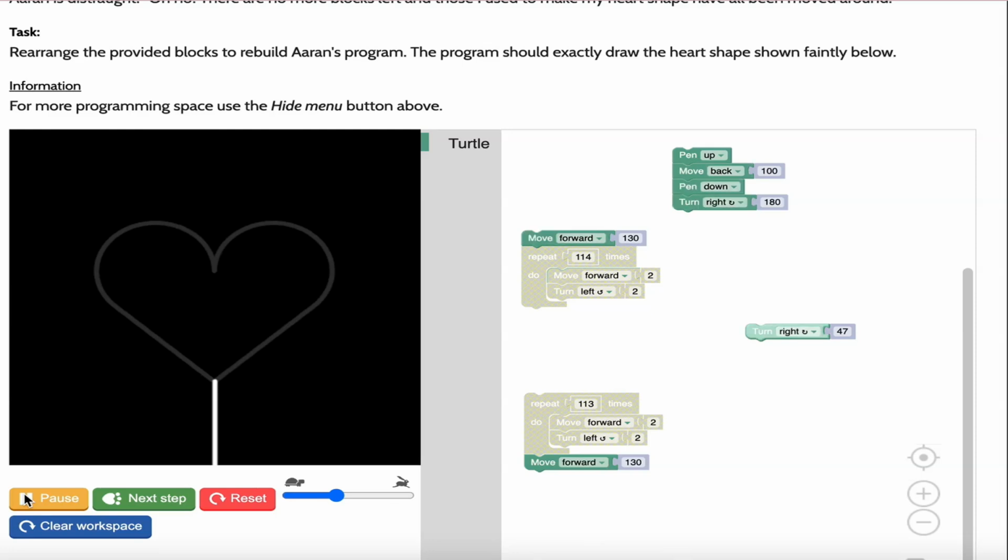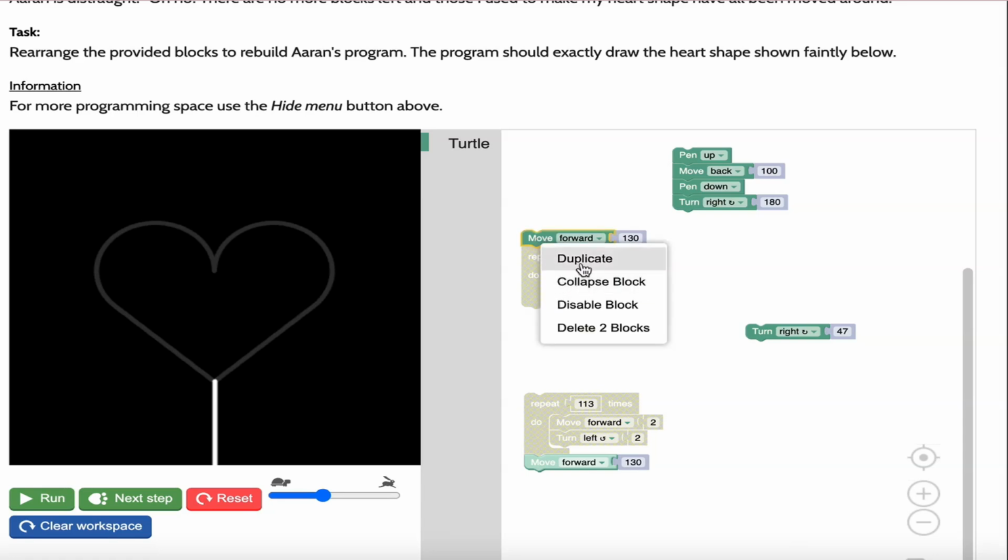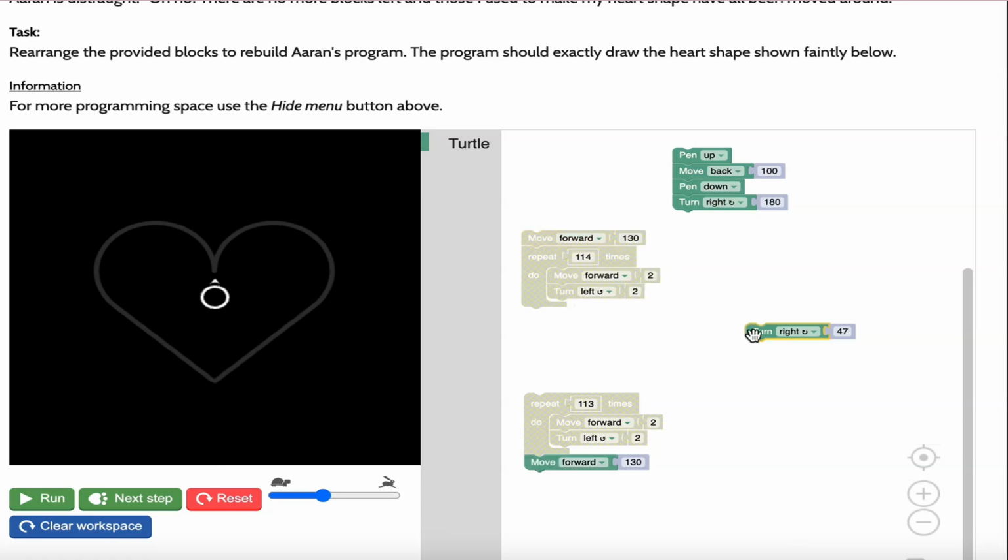So if I run this, you can see that my other blocks that I have not disabled yet are also affecting my ability to test my code. So I'm going to go ahead and disable everything except the 4 blocks that I would like to test. Now I can run the code, but I can also use the next step. So if I reset this, I can actually click next step and see step by step what is happening.